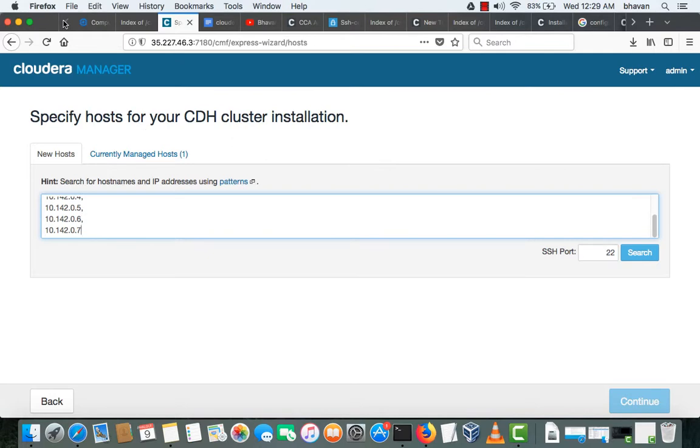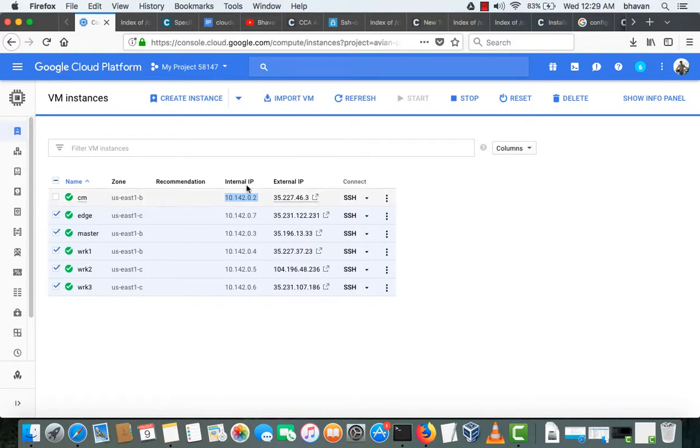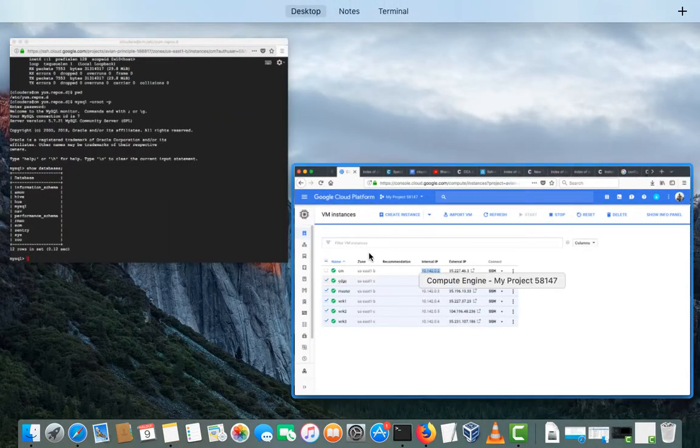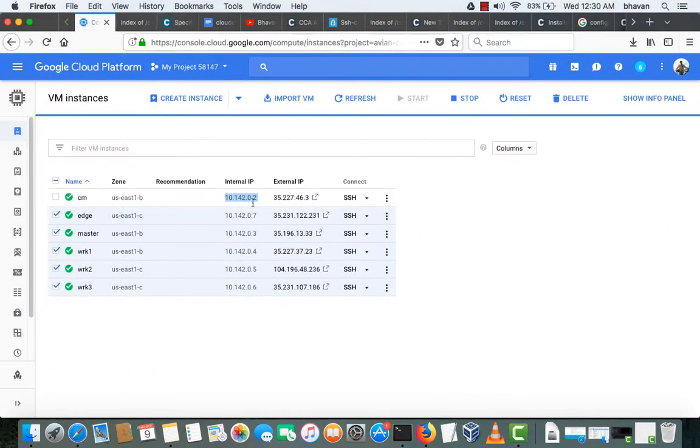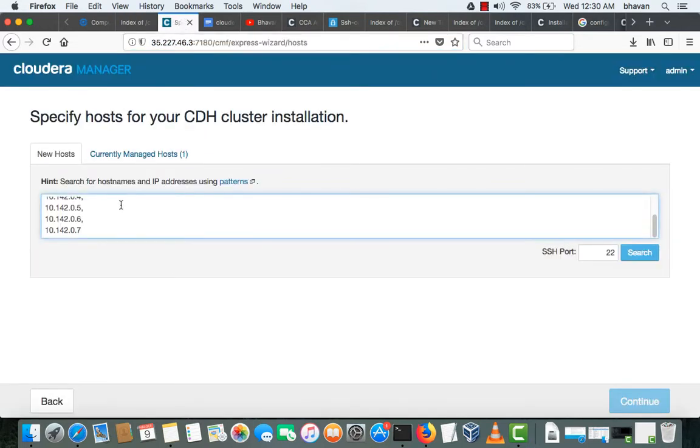3, 4, 5, 6, 7. Just cross verify the things. We are just cross verifying that it is 10, 2, 3, 4, 5, 6, 7. Fine. It is 2, 3, 4, 5, 6, 7. 1, 2, 3, 6. Okay, and test search.